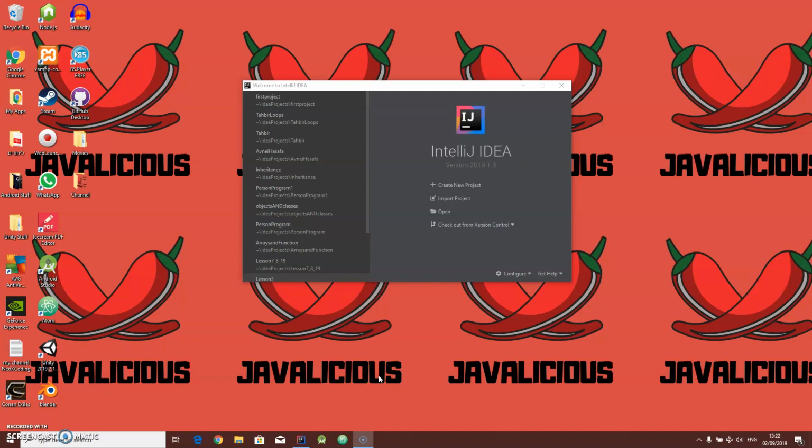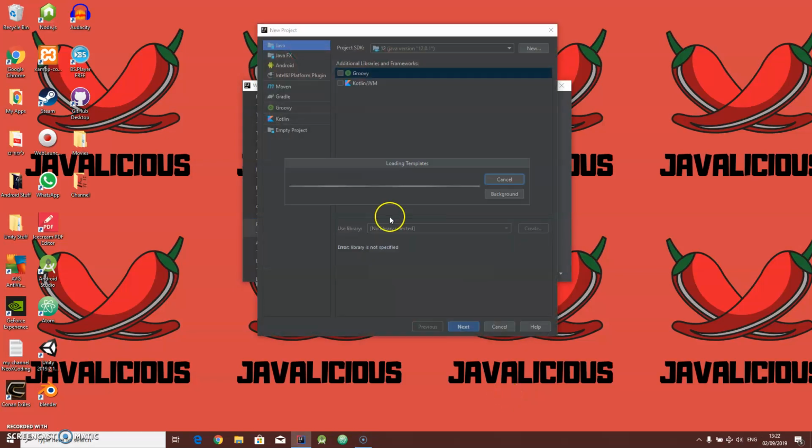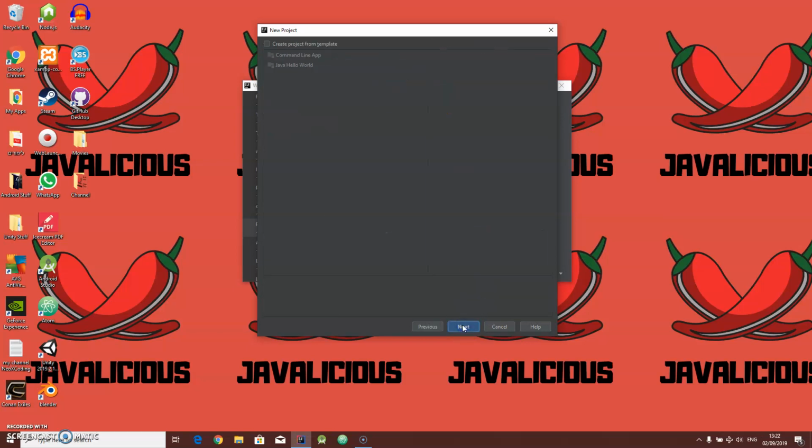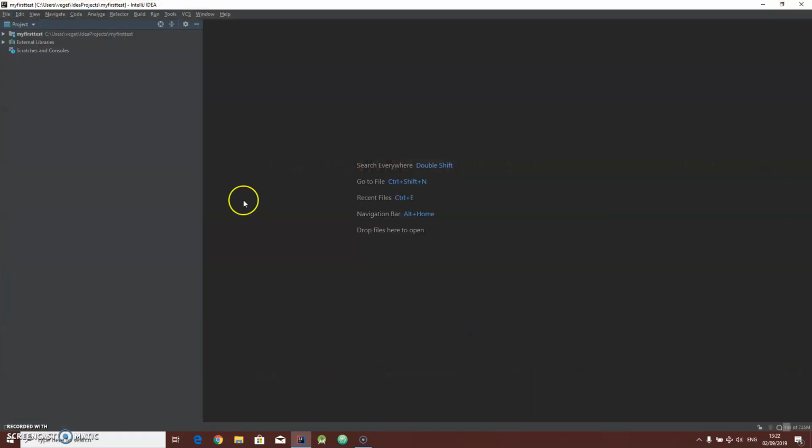Hello. So in the previous lesson, we installed IntelliJ, and now we can start to work with the code. So we will click on Create New Project. We need to make sure that the version appears here, otherwise you won't be able to run the program. We click on Next, Next, and we give it a name. It could be anything we want. Let's just call it My First Test. And we click Finish, and we come to this screen.